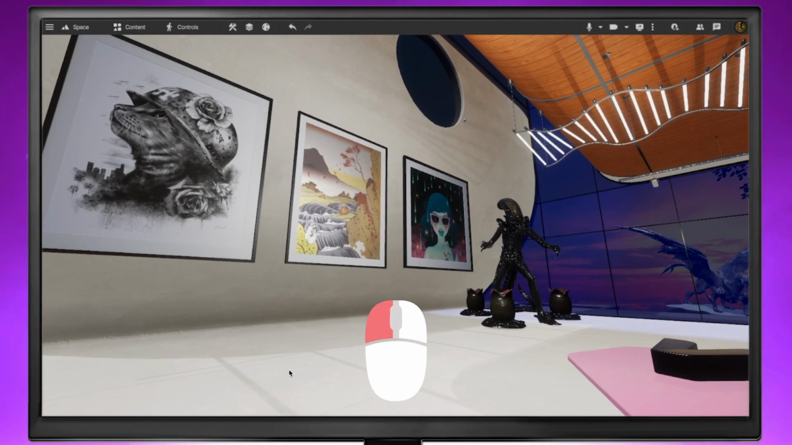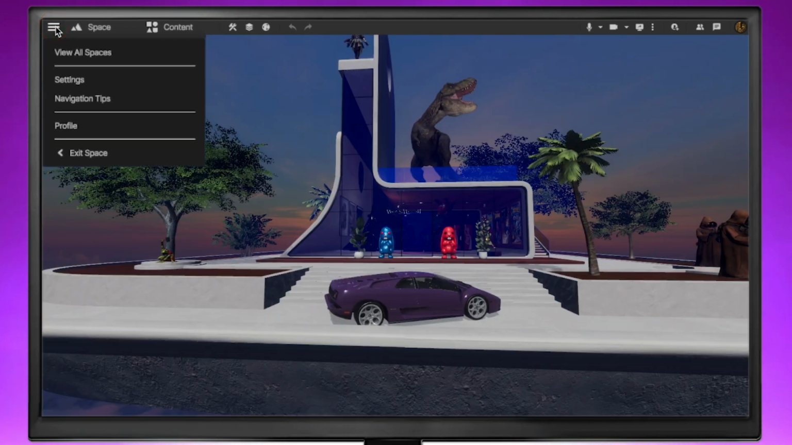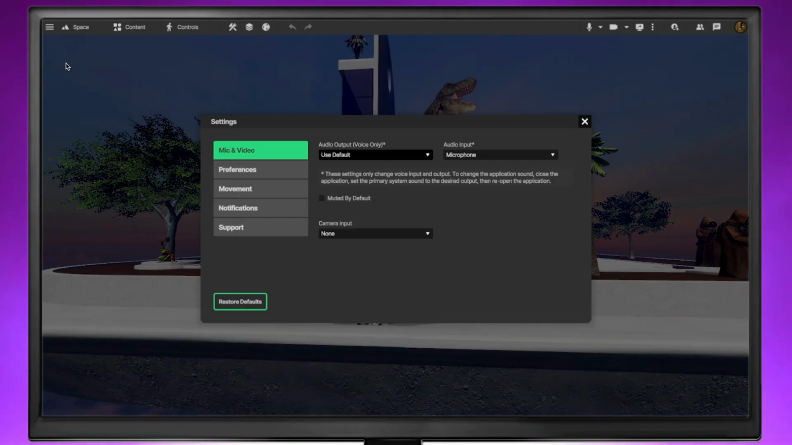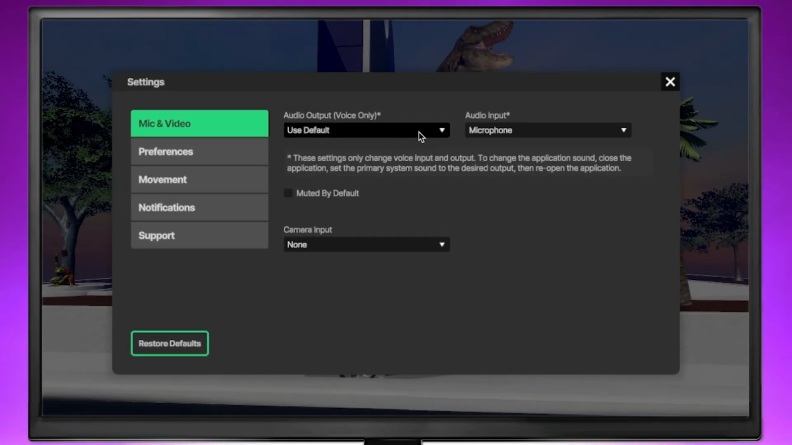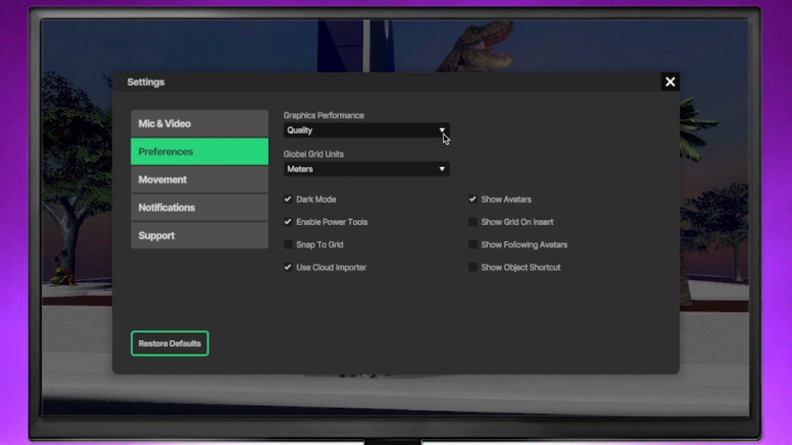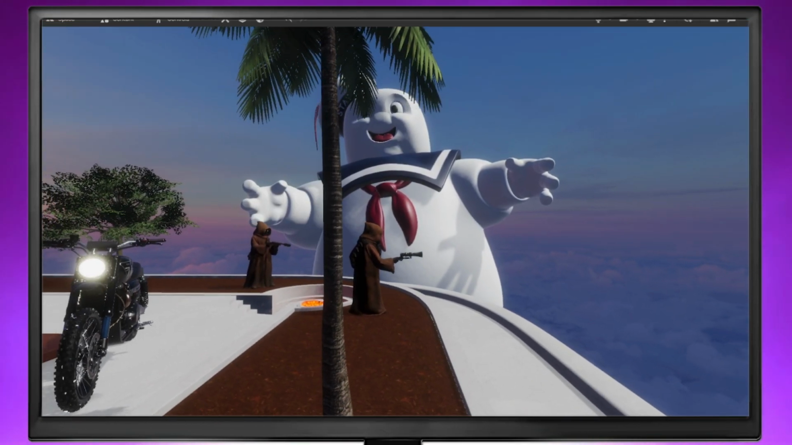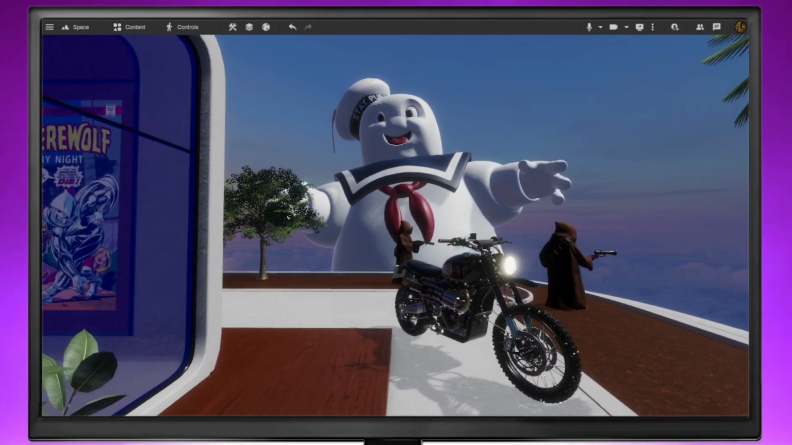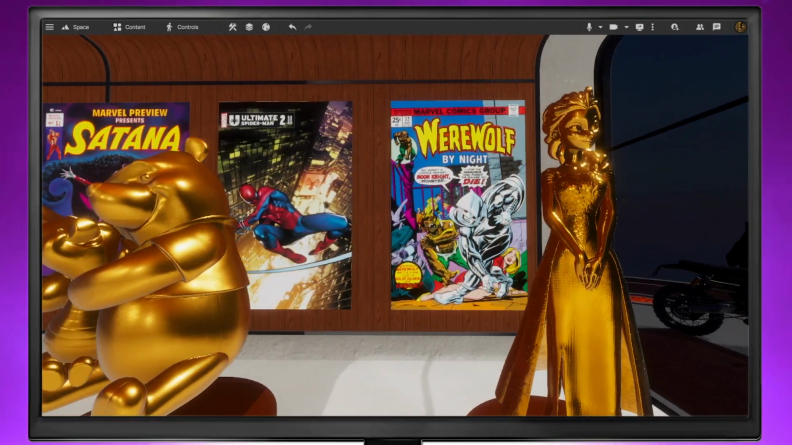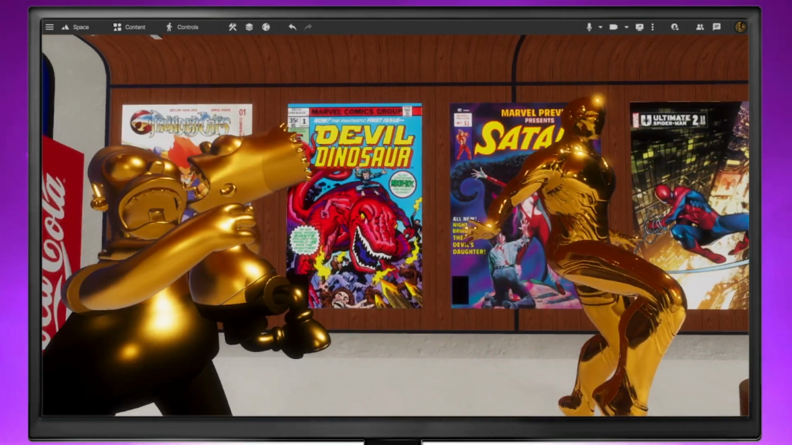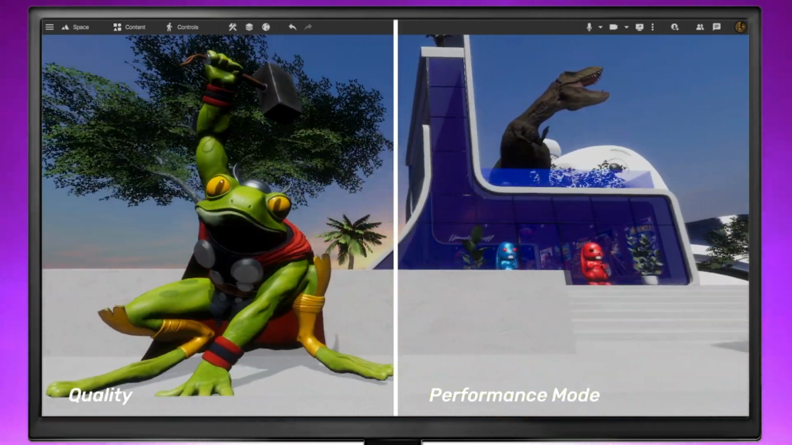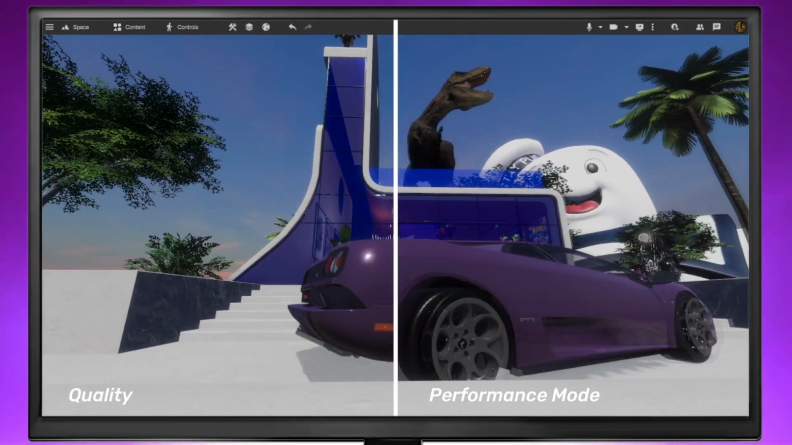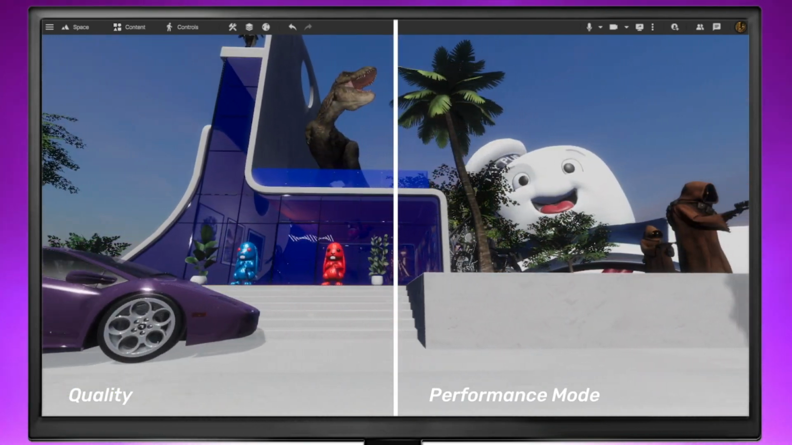Now we're moving, let's have a look at these toolbars. In the main menu, we alter our audio and video settings, and we can change our graphics performance. There are 4 settings, and the highest is Quality, which delivers stunning visuals, allowing you to view the VeVeVerse in all its glory, but it may lead to slower performance on less powerful computers.